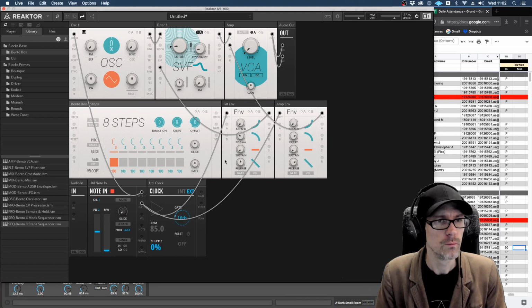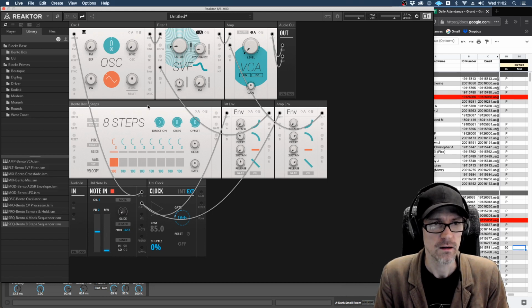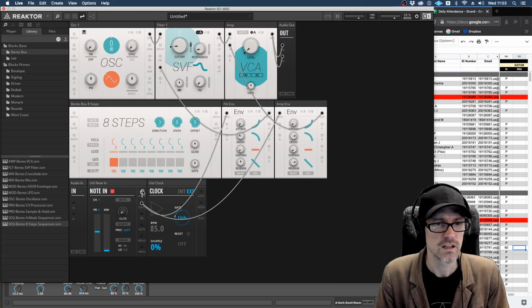Now, what we want to do is make it so that this 8 steps thing here controls the pitch of our oscillator. So I'm just going to get rid of that oscillator 1. When you want to get rid of something, I think you can click on it. No, you can't click on it anymore. But you can just click the input, or you can just take the output and move it around a little bit. That's how you can delete stuff.